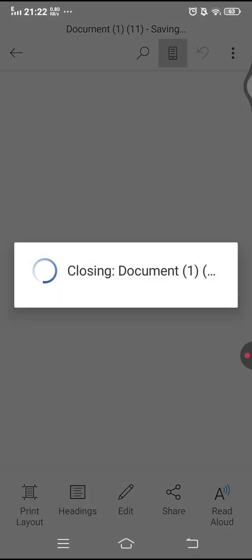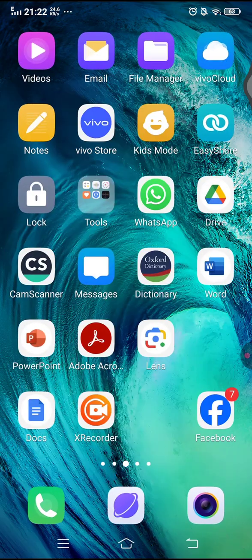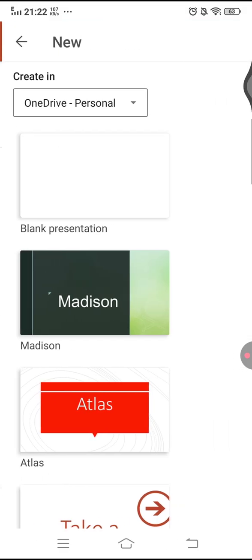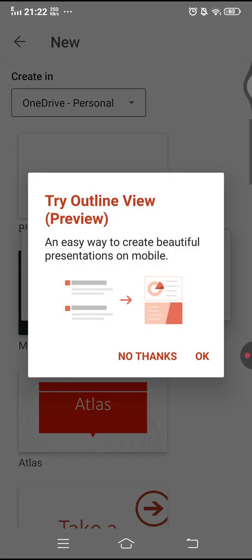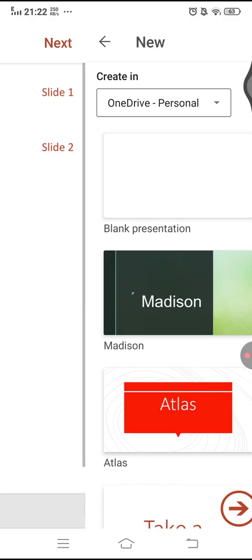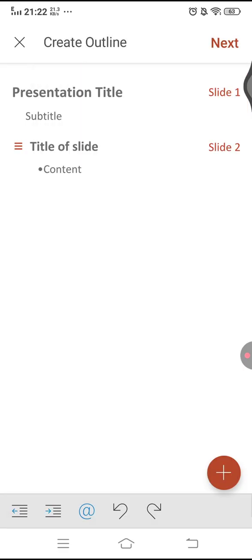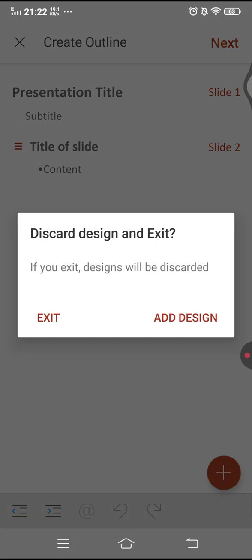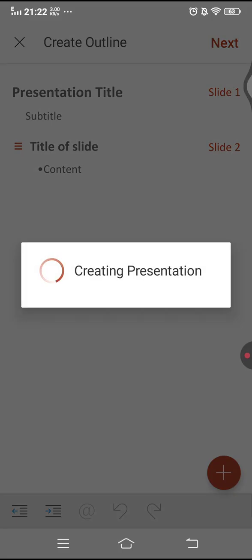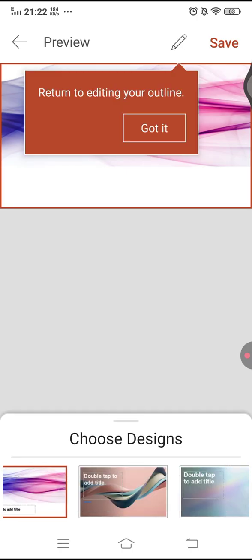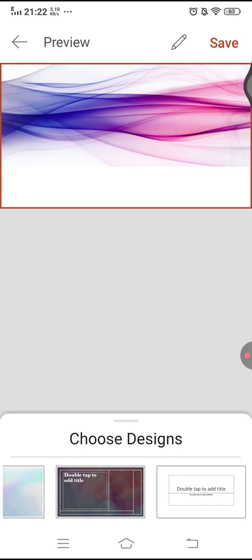Now we are going to study PowerPoint. In this we can make our presentation. Look at it, this is our presentation. In this manner we can make our presentation. We can choose any design, we can color it.